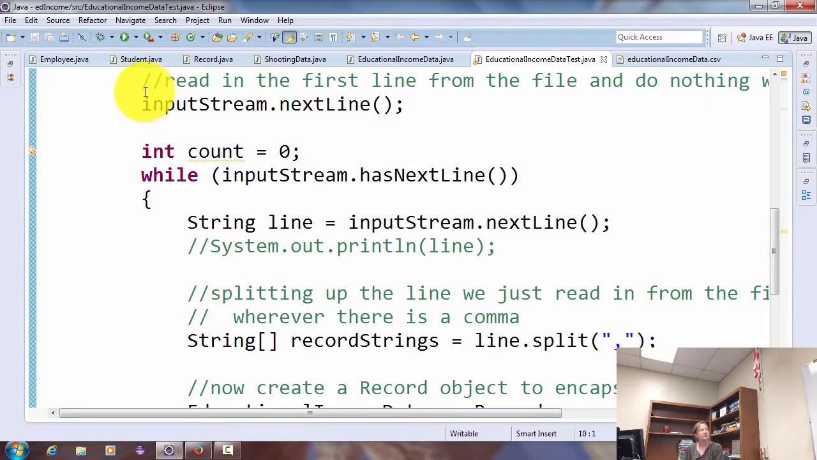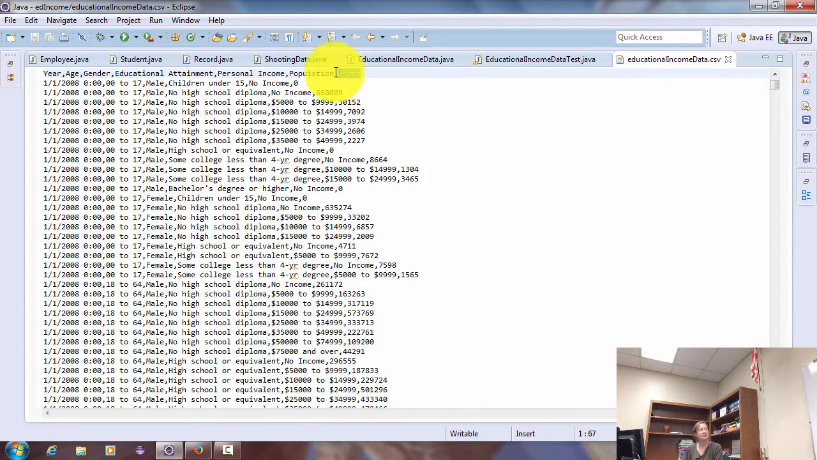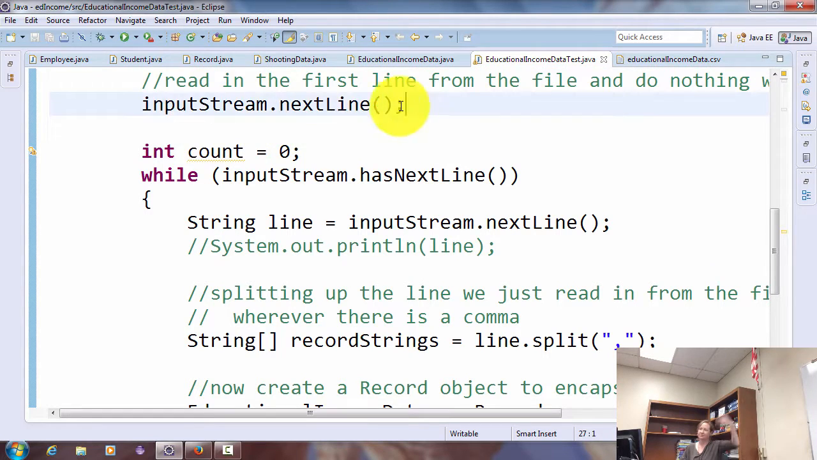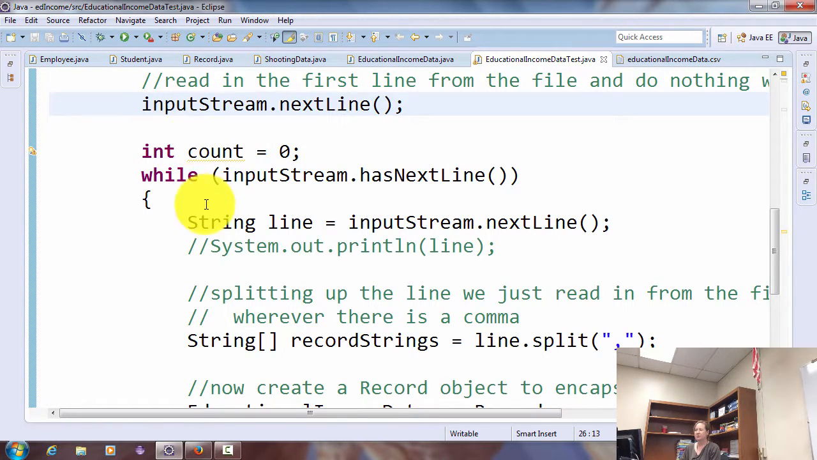And then very importantly, we read in the first line from our text file, and we do nothing with it. And remember why we do that. We do that so we can read in this line here and get rid of that line. There's no way to say, hey, skip that line in your file. There's no Java method for skip a line. So what you do is you just read in that line and then don't do anything with it. Okay? And then we start our while loop.